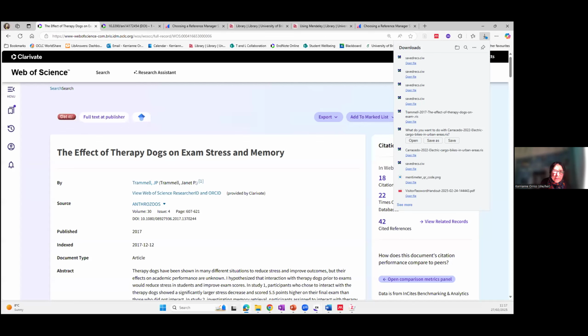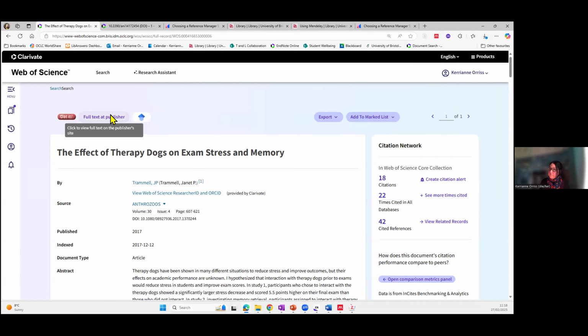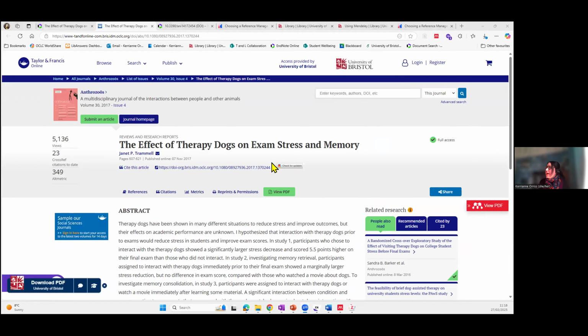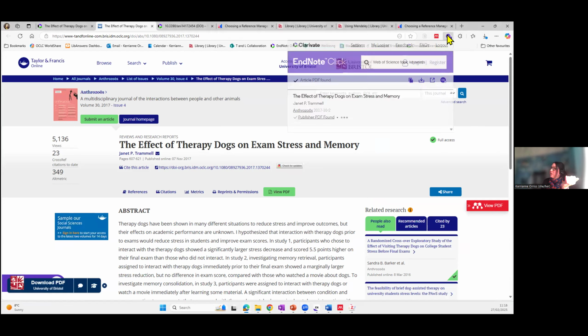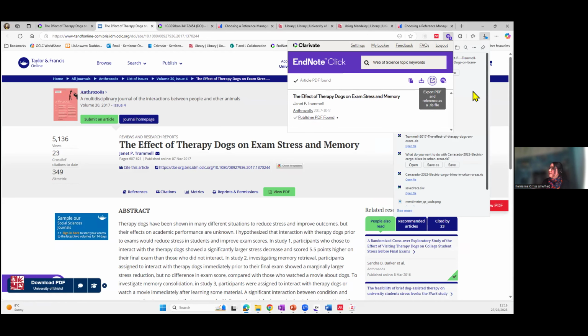So the other thing I'll do is go to the full text at publisher, like I mentioned. And what you can do here is click on EndNote Click. So this is what I was talking about with browser extensions. So you can see that it's highlighted #1. So that shows it's found something. So I'm going to click on EndNote Click, and it's saying that it's found the PDF, which is great. So if I export the PDF here, click on that, and I'm going to open it.